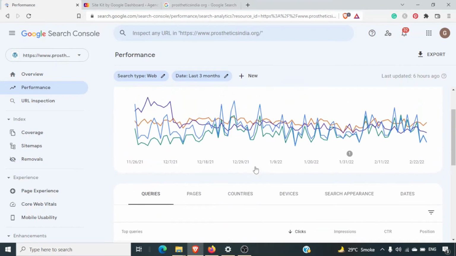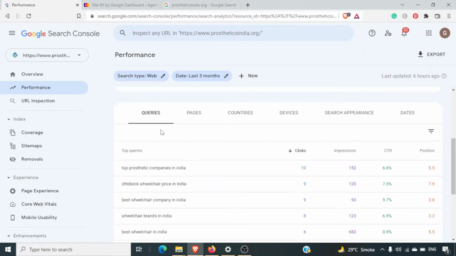Okay, now these are the queries. These are the queries for which your website is ranking on Google or getting some traffic.